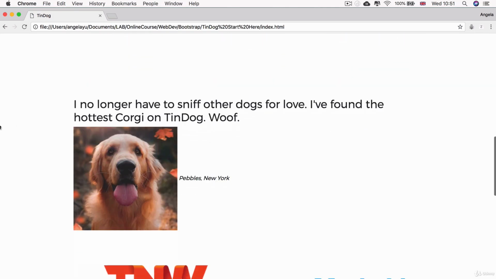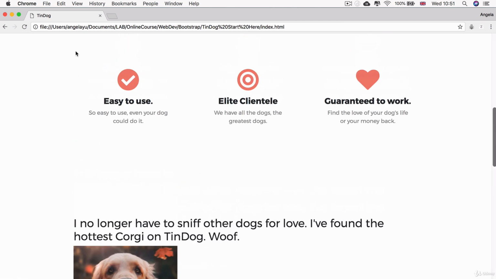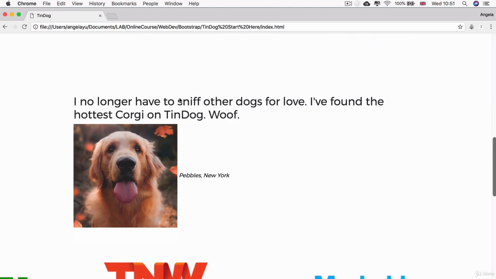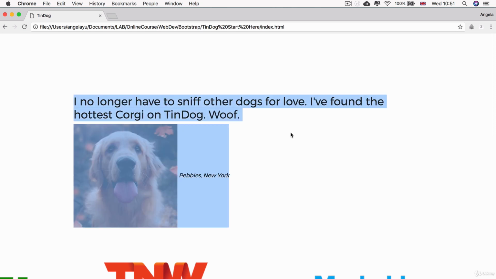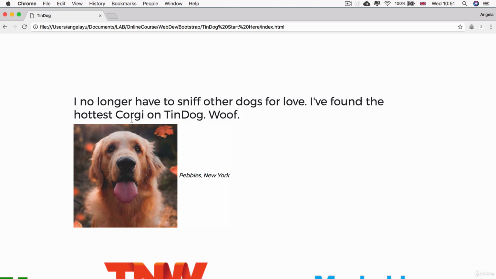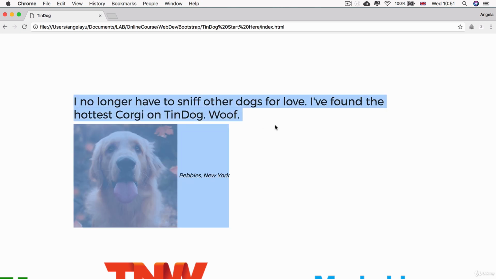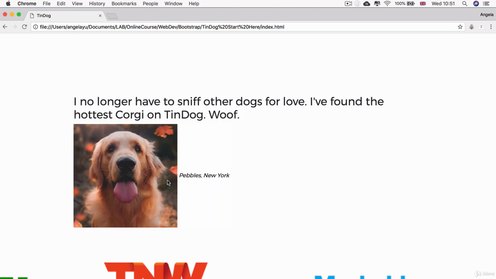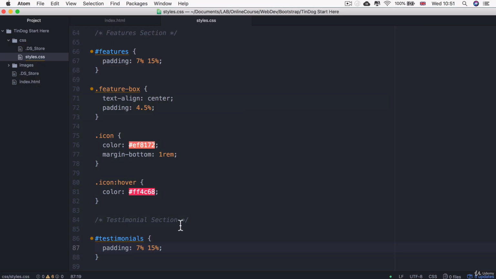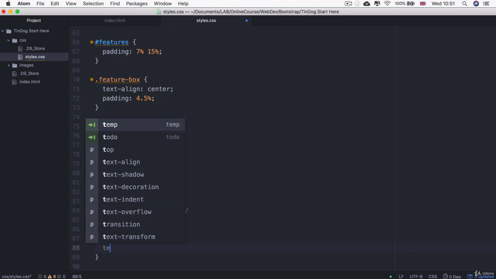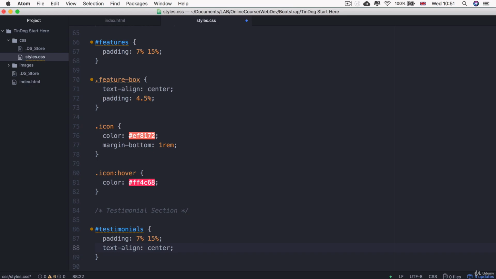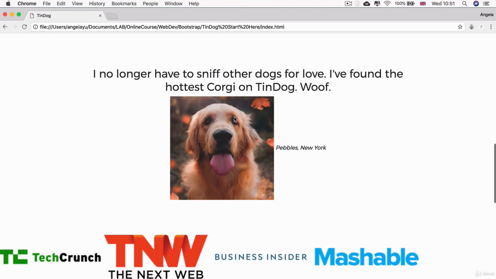So now it's a little bit more squished in, and it looks very uniform with the feature section, which I quite like. Now, the next thing is we need to have this text center aligned. It looks weird to have only one line of text that is on the left, and also to have our images on the left as well. So let's go ahead and go into testimonials, change the text align to center, and there we go, looking pretty nice.